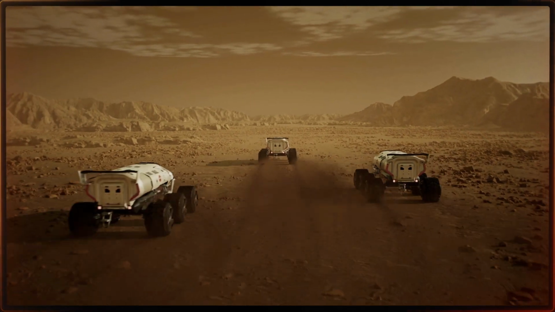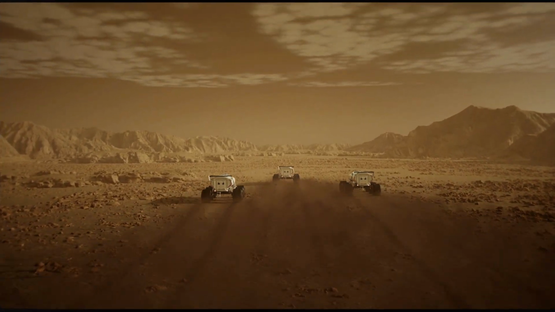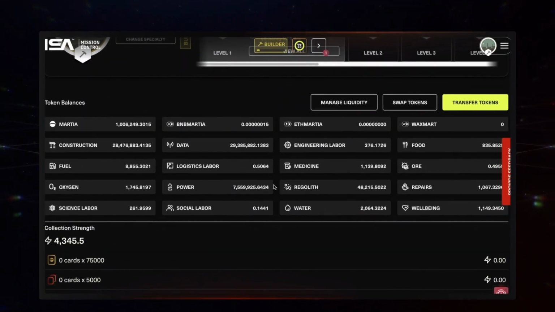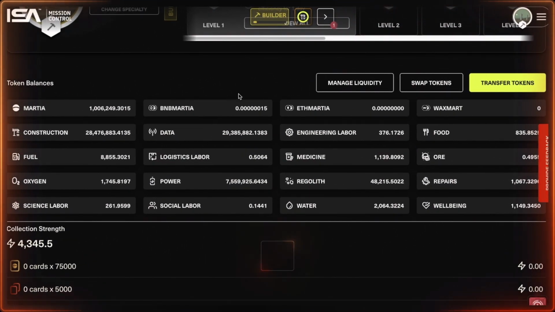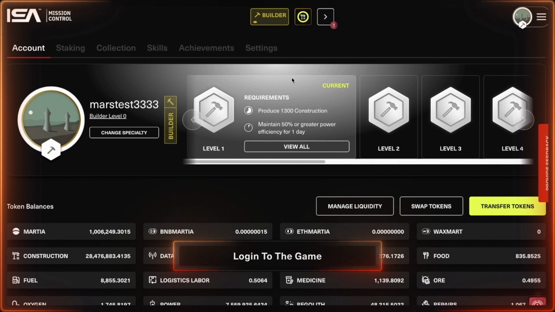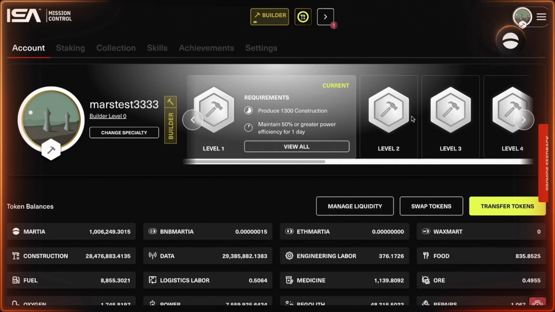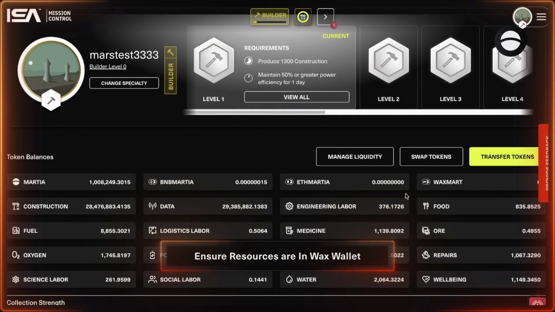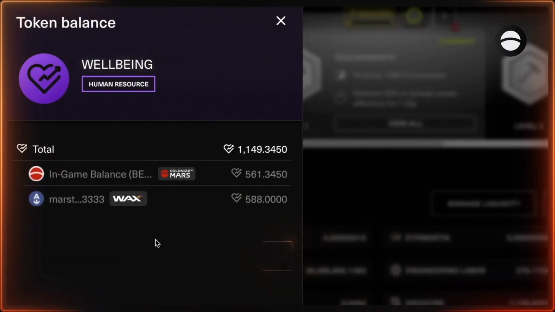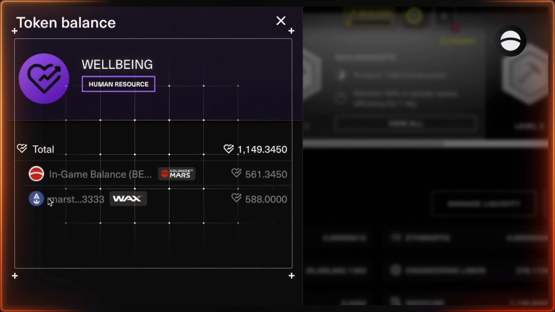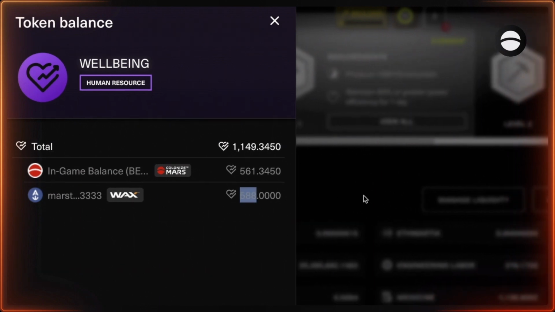So let's go through how to transfer resources from the blockchain into the game. The first thing that you're gonna do is make sure that you're logged into the game. I'm in my account, which I do by clicking the profile icon, and then make sure that the resources you want to import are in your Wax wallet. I'm gonna import the well-being token. So my Wax wallet has 588. I'm going to import about 500, I think.